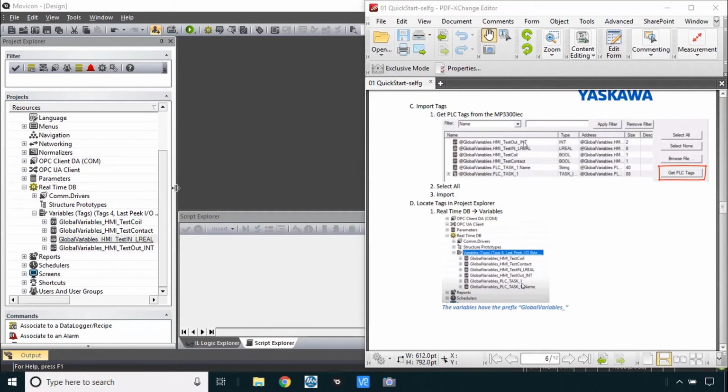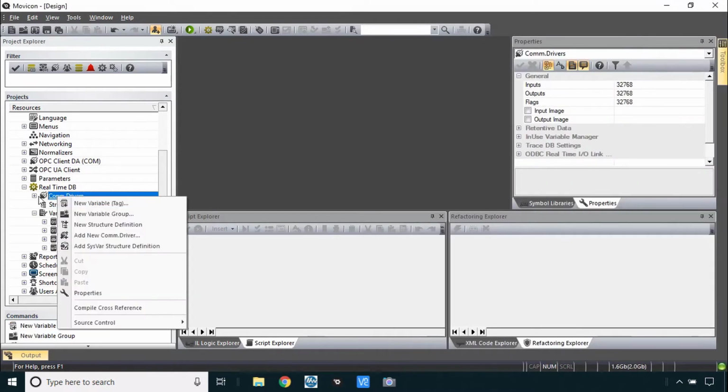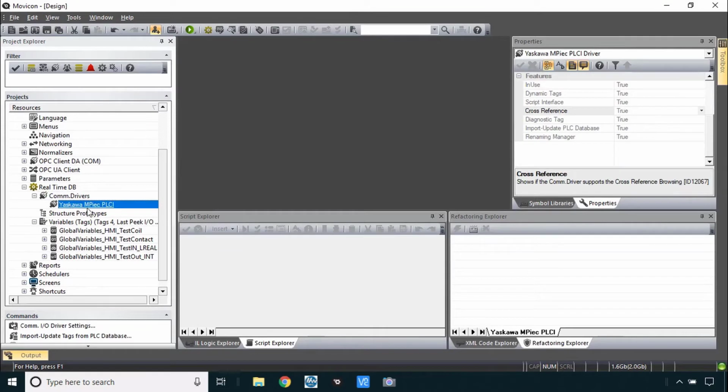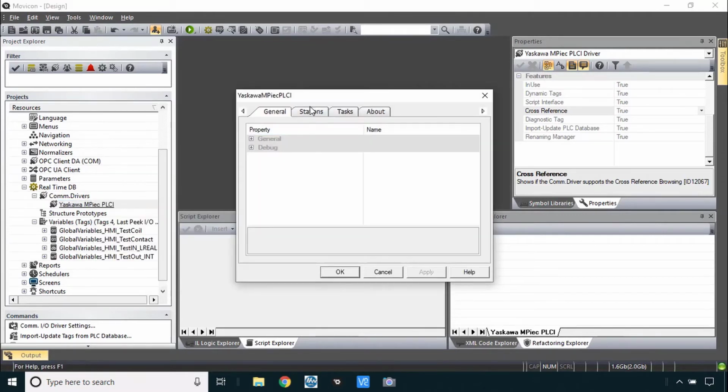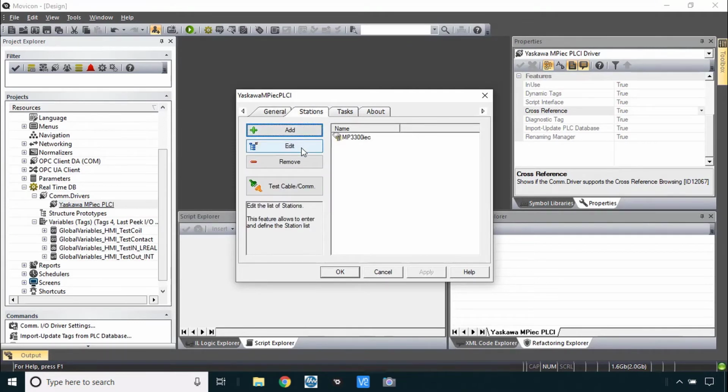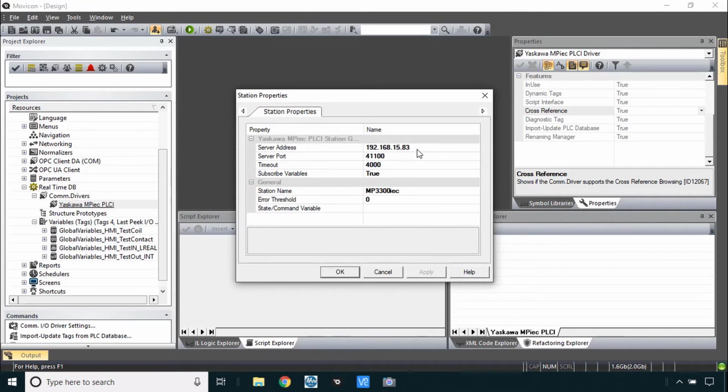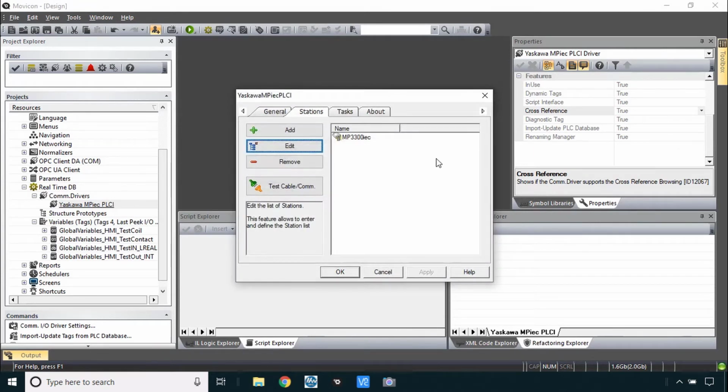Now I might add one detail here. If you ever lose this or want to come back in, there's this COM drivers. You can expand it. You see the Yaskawa MPIC PLCI. There's the COM IO driver settings and import from PLC database. Those are the 2 things we just did. COM IO driver settings, you can look at your station. So if you made a mistake, you can always edit this, and maybe you typed the IP address wrong.